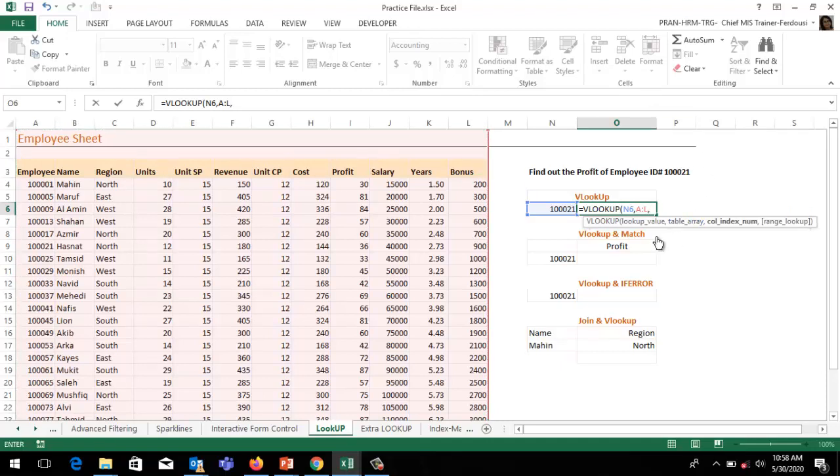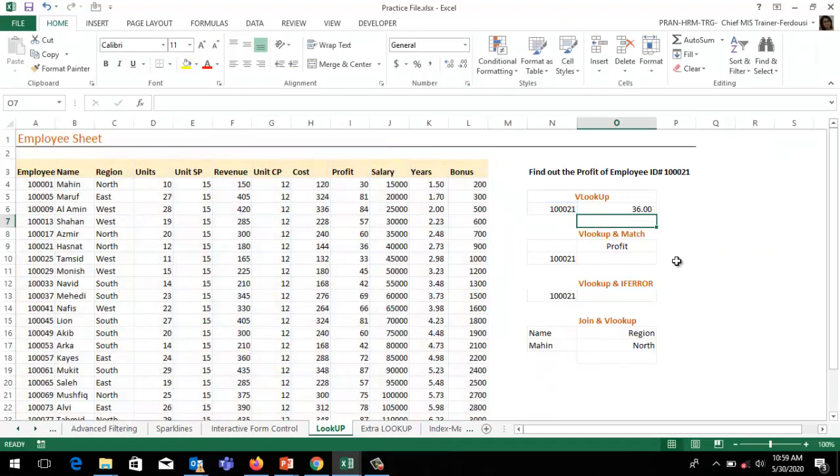Then use comma. I would like to return profit, so the column number is 1, 2, 3, 4, 5, 6, 7, 8, 9. Type 9, use comma. I need an exact match with this ID, that's why use FALSE. Close the parenthesis, press enter. See, the ID is 1000021. The profit is 36. This is how we can find any value by using the VLOOKUP function.